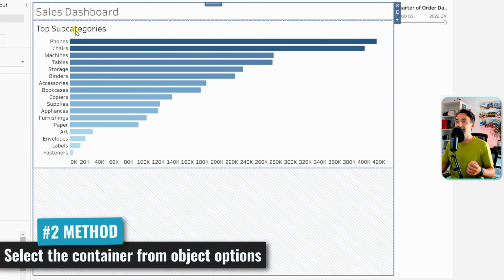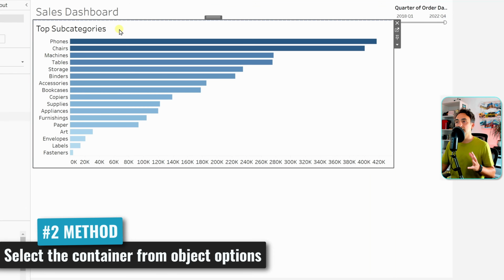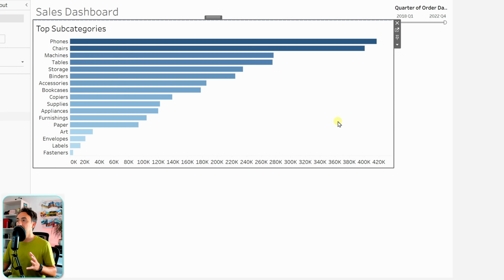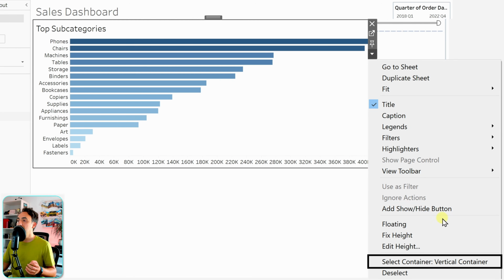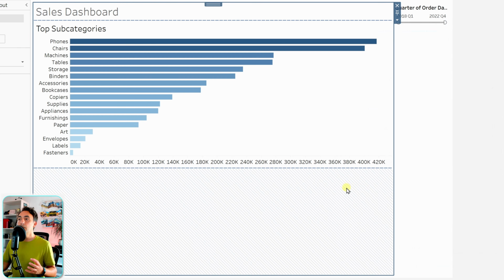And there is another way to select the container. Let's go inside it again and only click on the sheet over here. Again, we have this gray border. Now if you go to this small arrow over here, we get more options. Here we have the option to select the container, vertical container. Once we do that, we go back to the container where we have those objects inside it. So this is another way to select the current container.